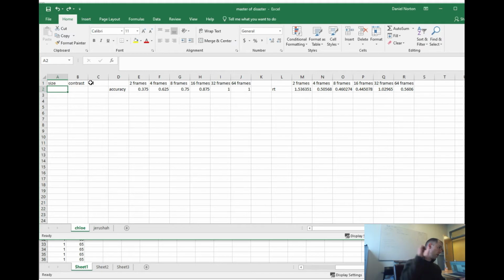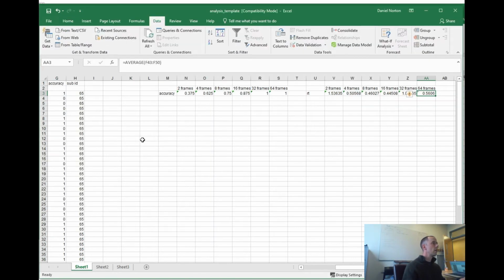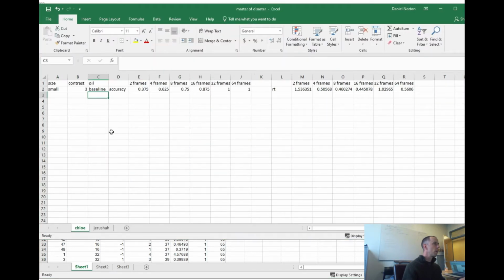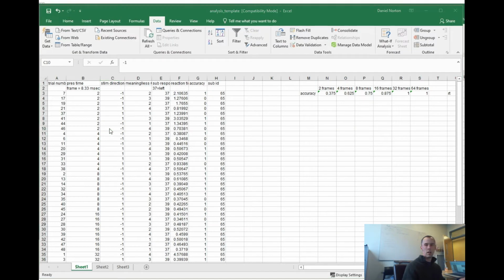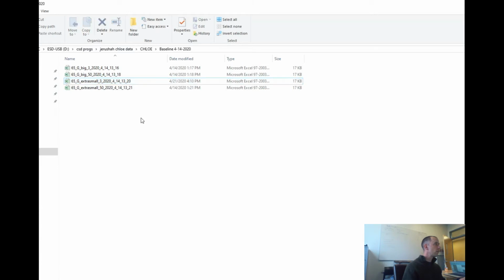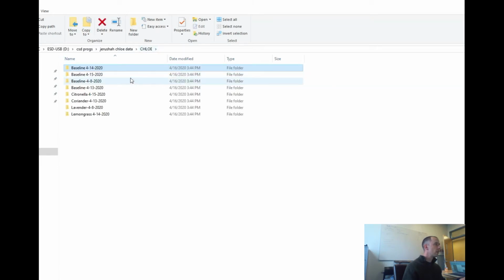Now, I did something that made sense to me at least, which is I'm starting with the small data, low contrast. So I know this is small 3, and this is the baseline. All right, so now we're done with that one. We don't have to do anything with this. We can just leave it all here. And now we go back to Chloe's folder, and we're going to go to the next.